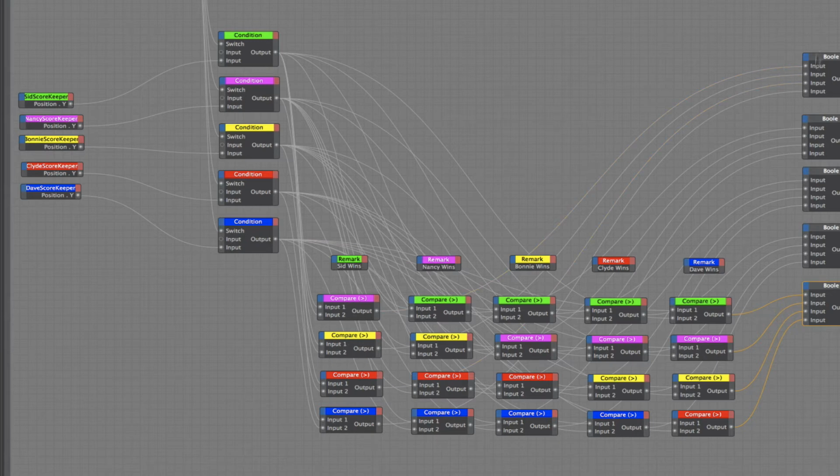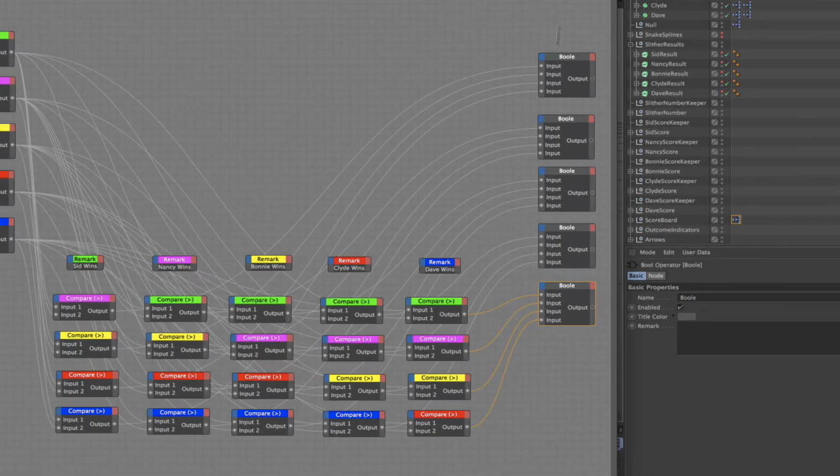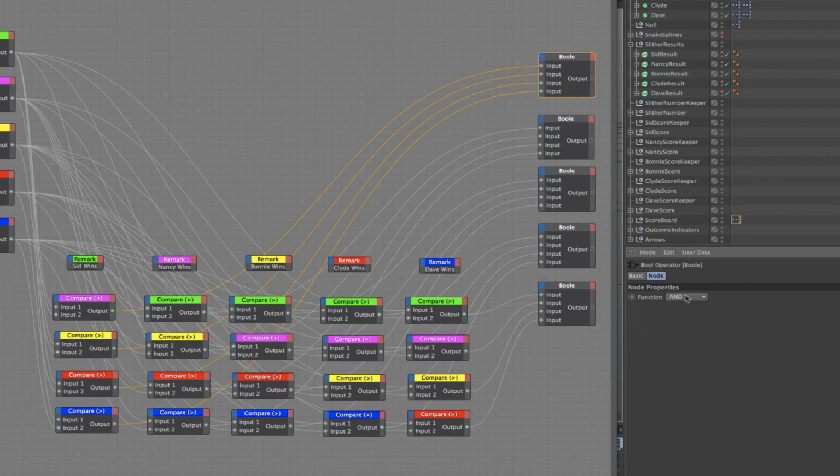So we're passing the results of our compares to the bools. So it's an AND because we haven't changed the function in any way, and of course that's what we don't need to do. We've got the function there as AND. So if all of these inputs are true, then the output will be true, and we can say that yes, if Sid's final score is greater than the remaining snakes, then Sid is clearly the winner. And of course the same applies to all the others. So that's how this setup is going to work.